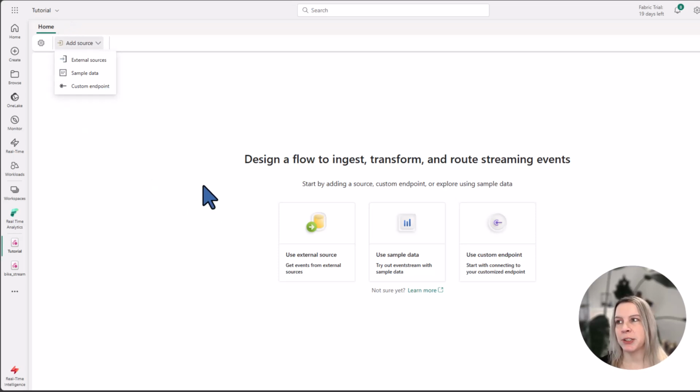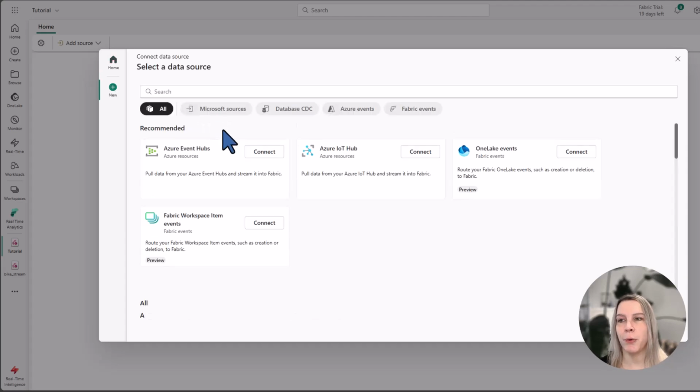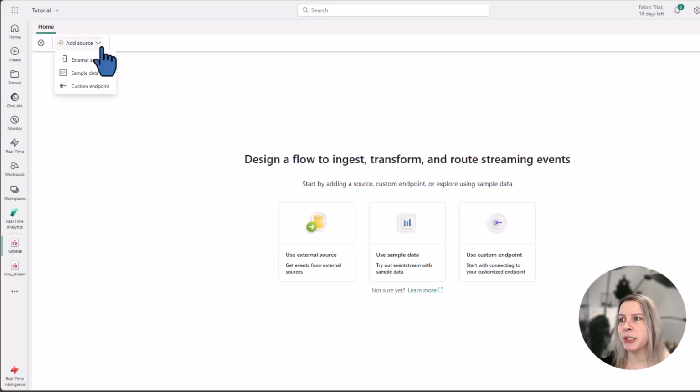You can use external sources, sample data, which is great if you just got started and you have no data available yourself yet, or use a custom endpoint. And when you click on external sources, you see first the recommended sources. You can also click on view all, and then you get the whole list. In our example, I'm going to use sample data.